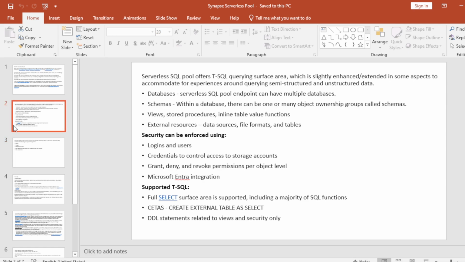Now we can enforce security using logins and users. We can create a login with username and password for the serverless pool. We can set a credential on the storage account. We can grant, deny, and revoke permission per object level. We can apply Microsoft Entra integration. These are the security-related things we can enforce on a serverless pool. Now this is the theory, but in my upcoming videos I will explain how to apply this security.